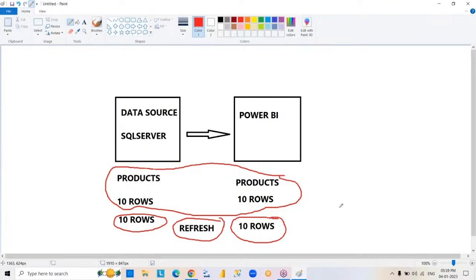So this refresh concept is also important for us. Because generally, initially you copy data from source to Power BI. After that, your source is going to be modified by the users. Then you have to copy those modifications from source to Power BI. For that, we are using refresh. Okay, so we got some idea what refresh is, why we use it, and how it works.